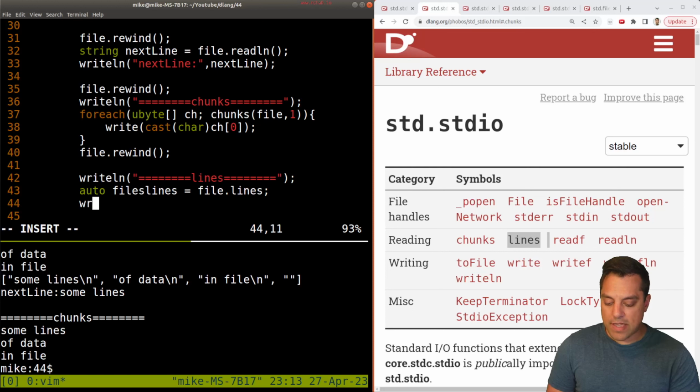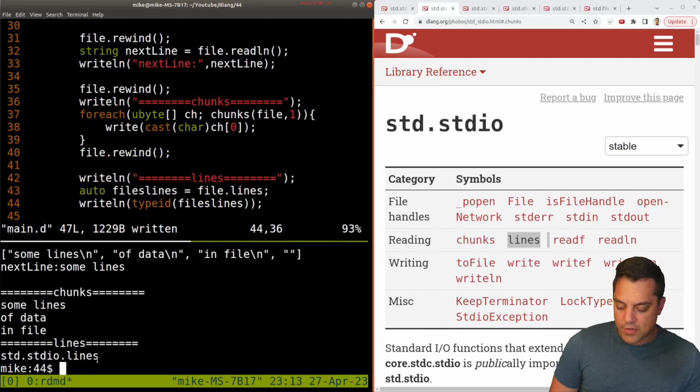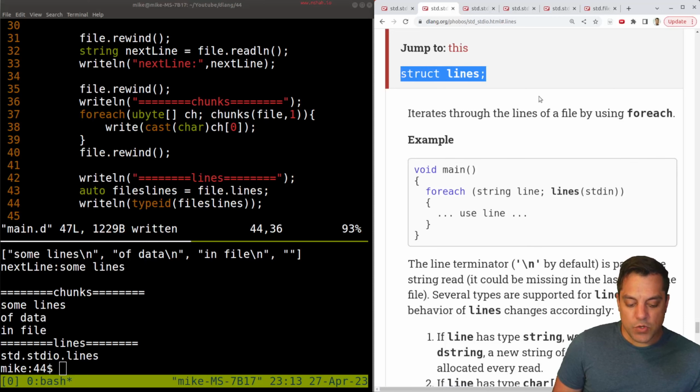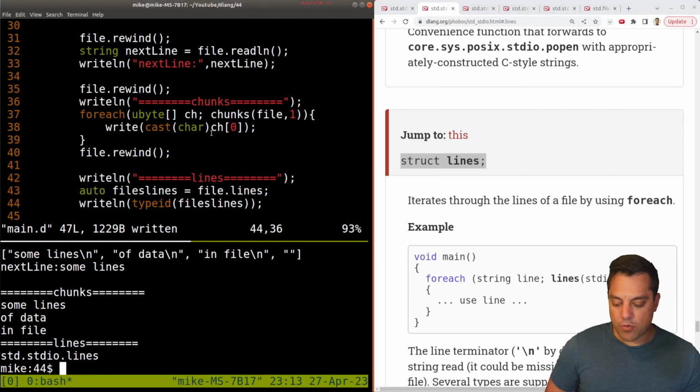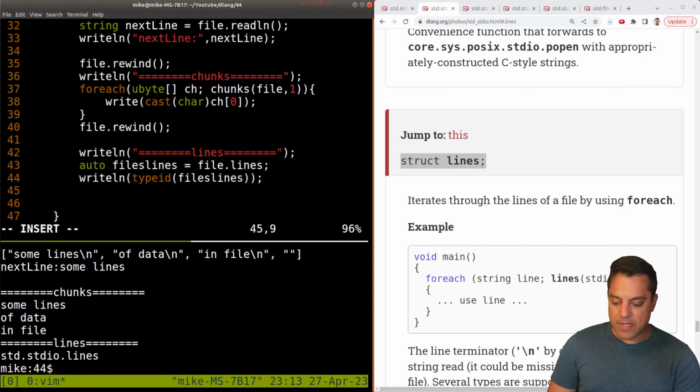And it's probably worth, again, writing out the type here. Let's go ahead and say typeid of file lines, and start with that. Okay, and you'll see we have, well, this is actually some sort of structure here, lines. Okay, so let's take a little closer look at it. And because it is some sort of structure, that makes it kind of interesting. So it's not necessarily giving us the string array of lines. Let's go ahead and see if that would be the case.